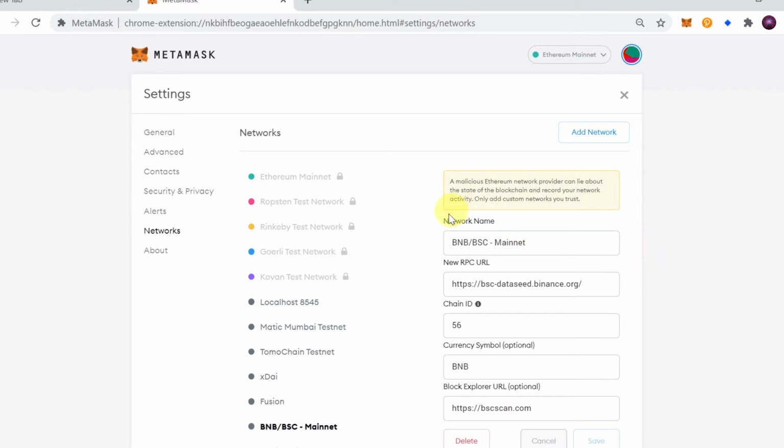right now. Network name should be, for example, BNB BSC mainnet, or we can also remove the first part and we can just save it as BSC, which is Binance Smart Chain mainnet. New RPC should be bsc-dataset.binance.org, chain ID 56. Very important thing, if chain ID 56 doesn't work, I would recommend changing it to 0x38.